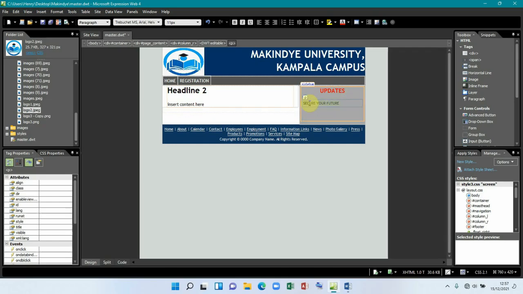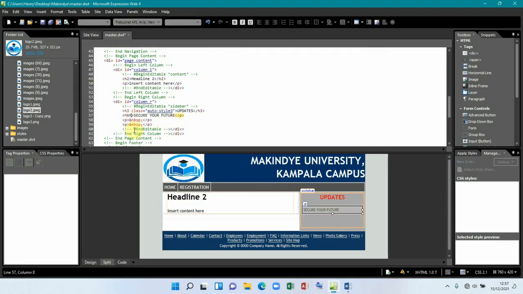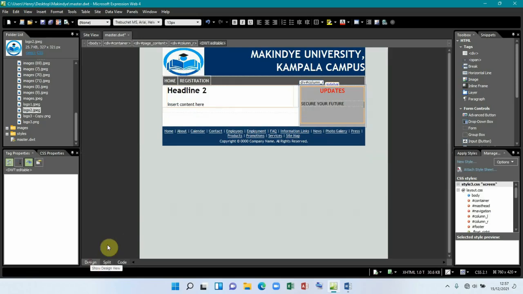We can even put a marquee onto this one by coming to the code command, put a marquee. Instead of a paragraph, we put a marquee. Then we come and close the marquee also. Marquee just like that. Then we come back to this. So whenever you want to make any change on a marquee, you double click on it.